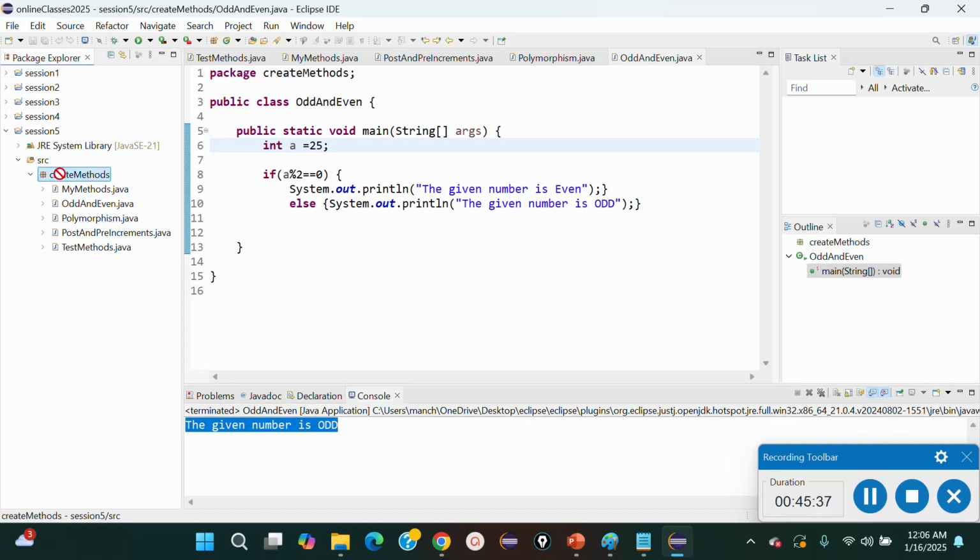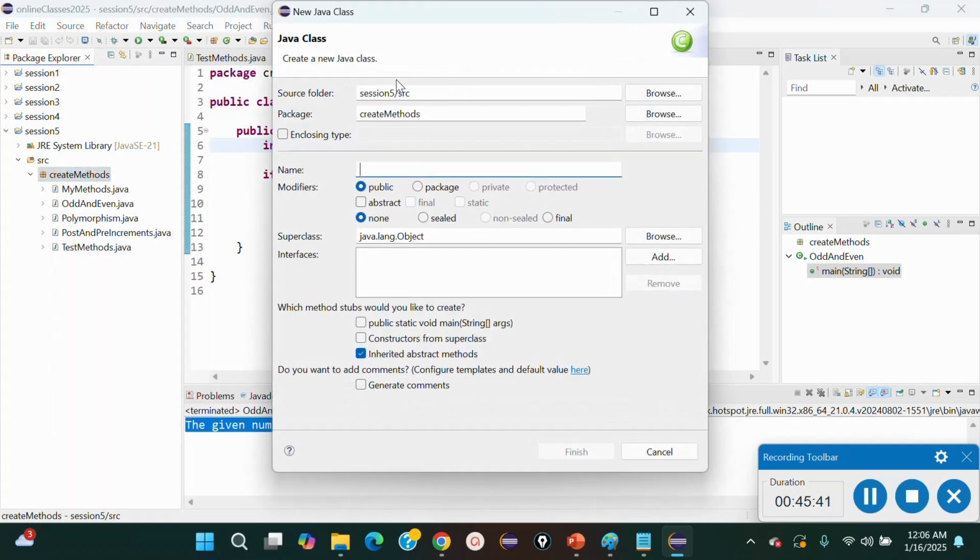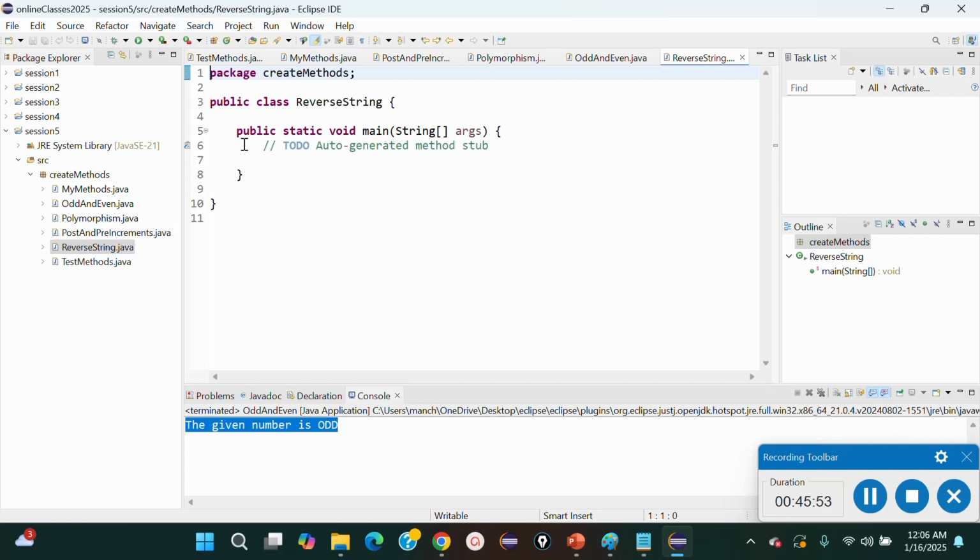Now next is reverse a string or palindrome. I'll do the exercise as reverse string, and you have to do the palindrome. I'll tell you what the palindrome is, and if you can do the coding for the palindrome, then well and good. Otherwise, I will share how to get the palindrome. So we are reversing a string right now.